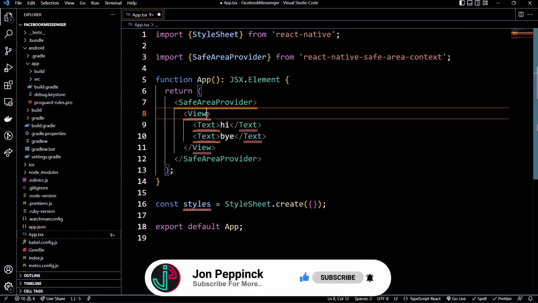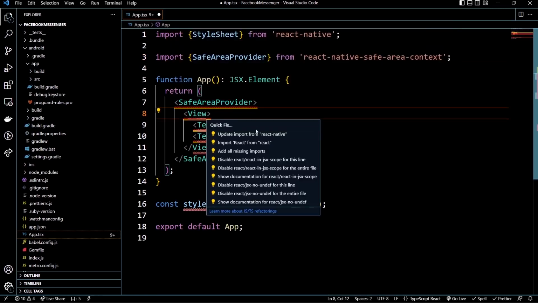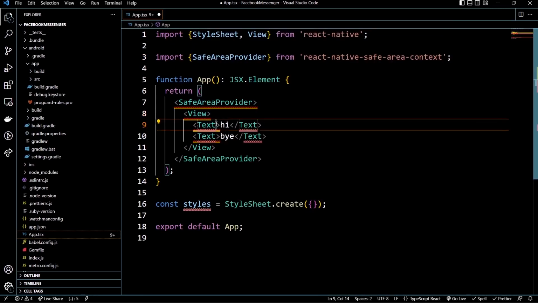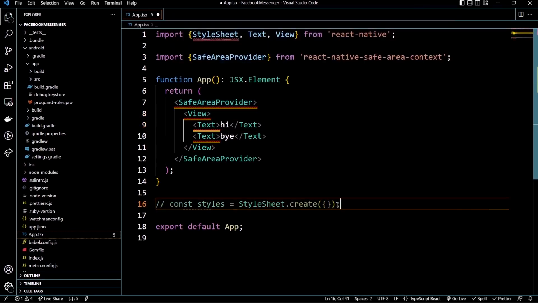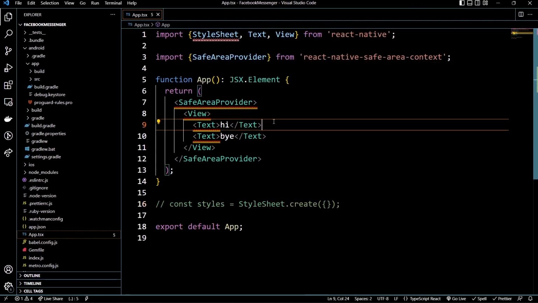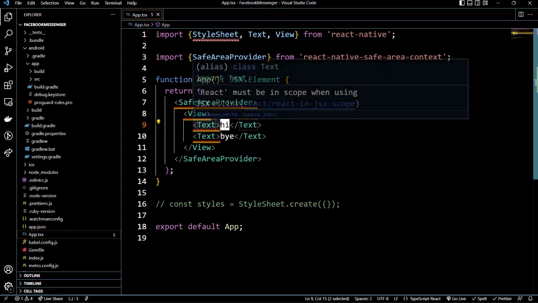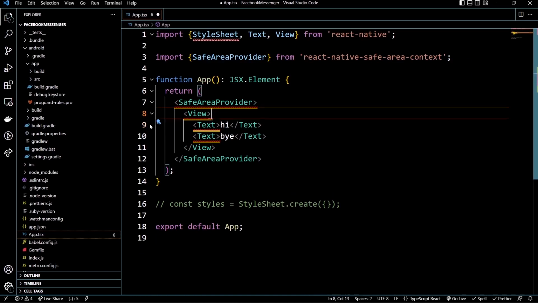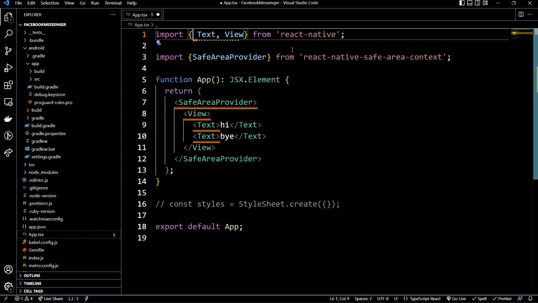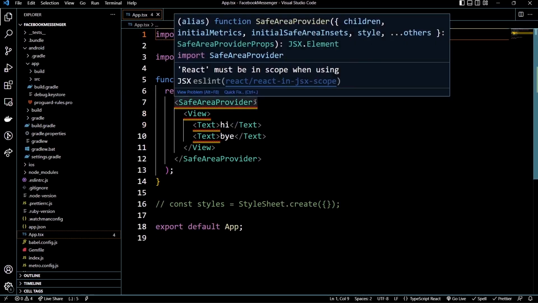So the first thing you need to do is import these from React Native. I think of View pretty much in the same way as I think of a div, and Text I think of like either an H1 or a paragraph. If you put text outside of a Text component, you will get an error. So if you write text, it has to be strictly within. So let's just close that for now.